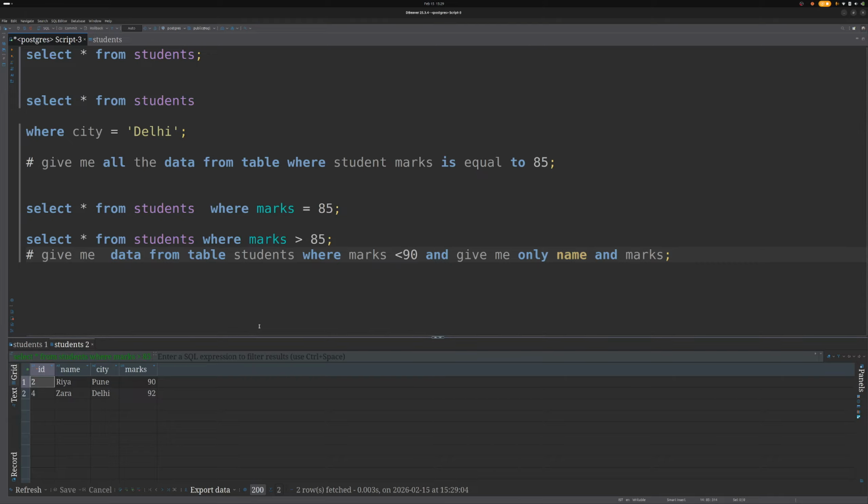I hope you have written the SQL and got the answer. Now let's start writing it. I'm asking, give me data from the students table. So I will write select from students, and I'm asking here only for name and marks, not everything. Now star is not valid here, because we are asking for name and marks. So I will write name, comma, marks, from the students table.